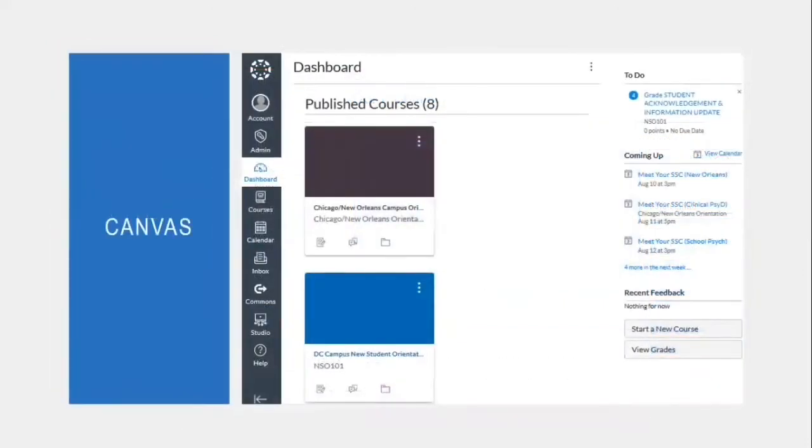Once you're logged into Canvas, you'll immediately see your dashboard. Today, we'll be discussing account settings, the dashboard, courses, calendar, inbox, and lastly, the help section.